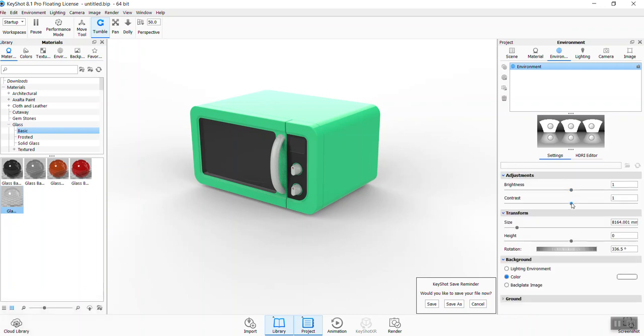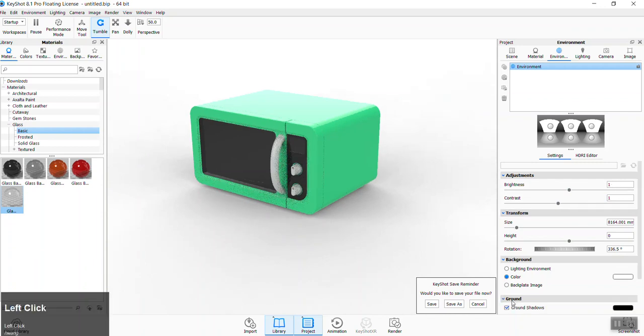Brightness and contrast. So sometimes, if you really want your render to pop more, you can really dial up this contrast. Again, I tend to just leave it at 1 and 1. Sometimes, depending on what you're doing, you can tweak that to make it a little bit brighter, a little bit darker. Okay, some other things here.